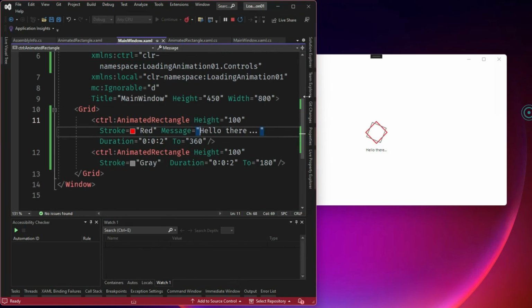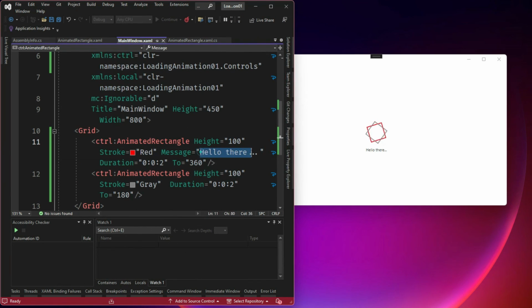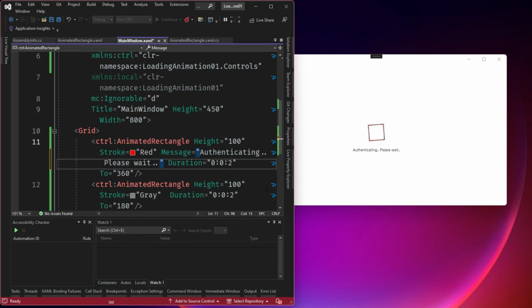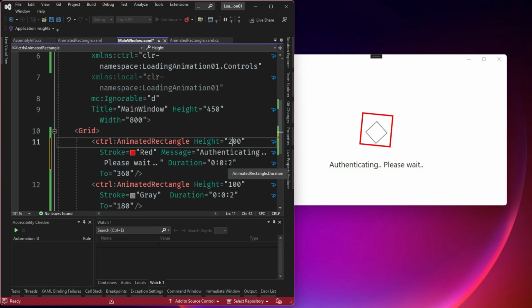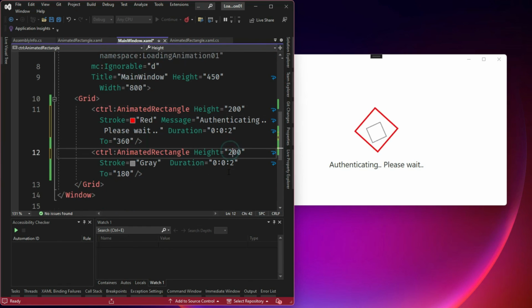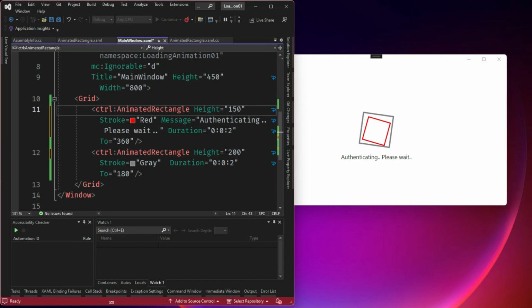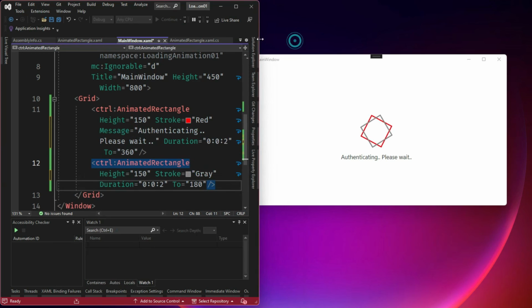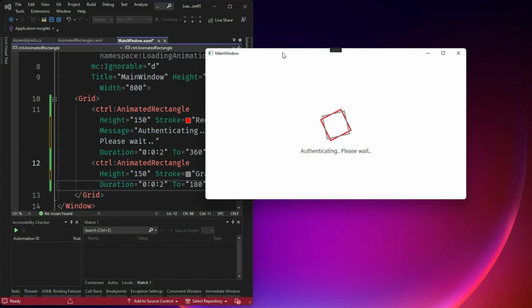And let's do this. Instead of hello there, you can say something like authenticating, please wait. You can add a message, and for the whole height, you don't need to stick to 100. You can say 200, or maybe 150 will make sense. So a small size, 150 by 150. So your animation is now looking nice, and this is what we need. That looks cool.